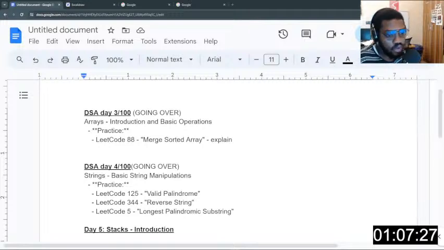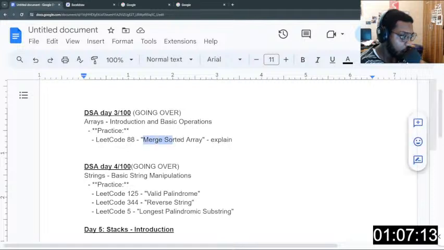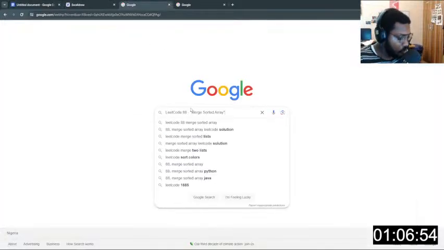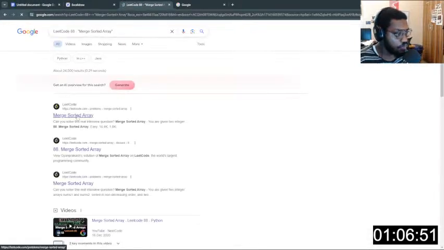Today is day 5 of studying data structures and algorithm, and I would like to go over this merge sorted array and see if I can still explain it very well. I'm not going to code it out, but if there's time, I'll try and do that as well. So let's check the question again. I'll just come back here and look at merge sorted array.